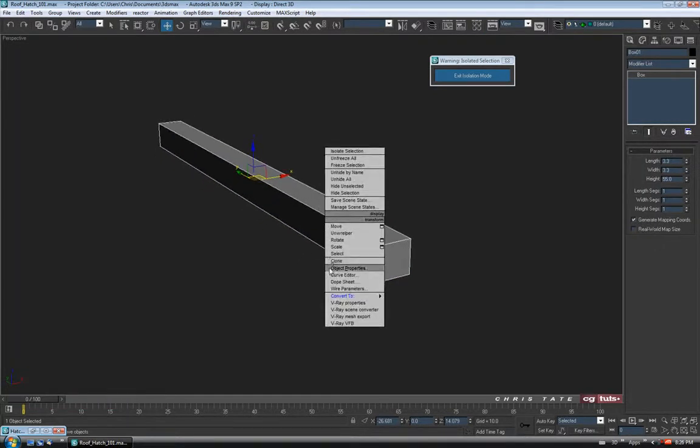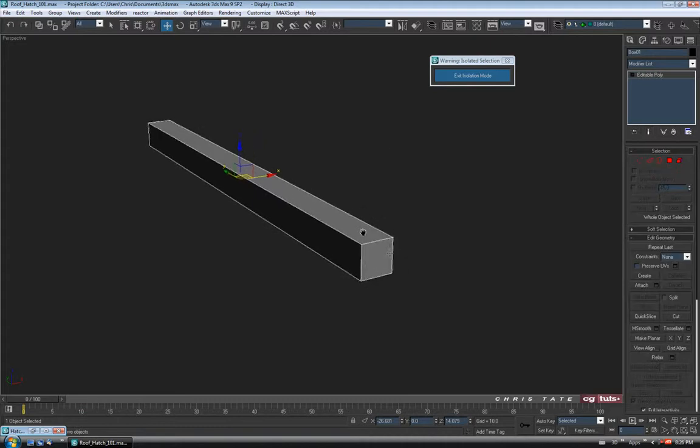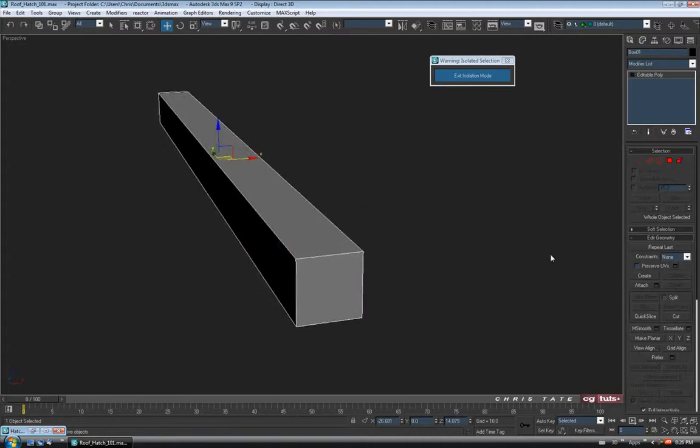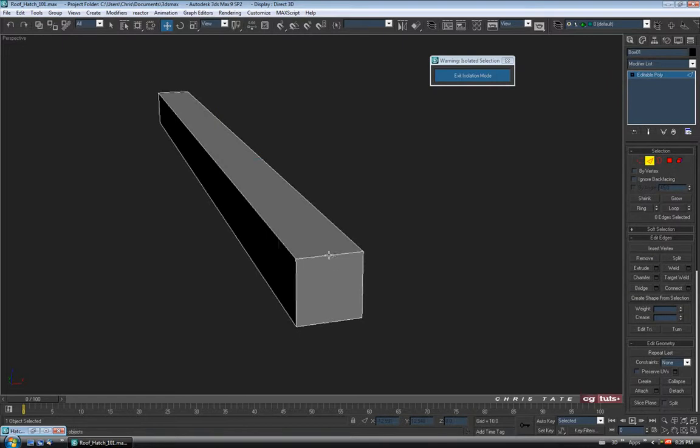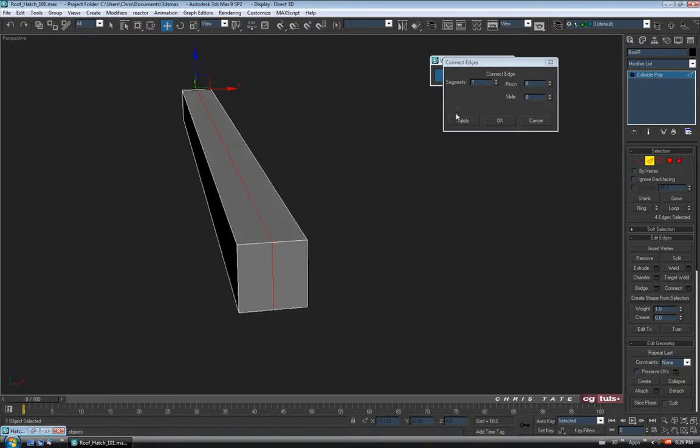Alright, and we can convert this to editable poly. Right click, convert to editable poly. Alright, so let's put the seam on it. So I'm going to go to edge and just grab one of these ones, and we'll do a ring. Let's also do a connect. Alright, this time we'll use 2 segments.